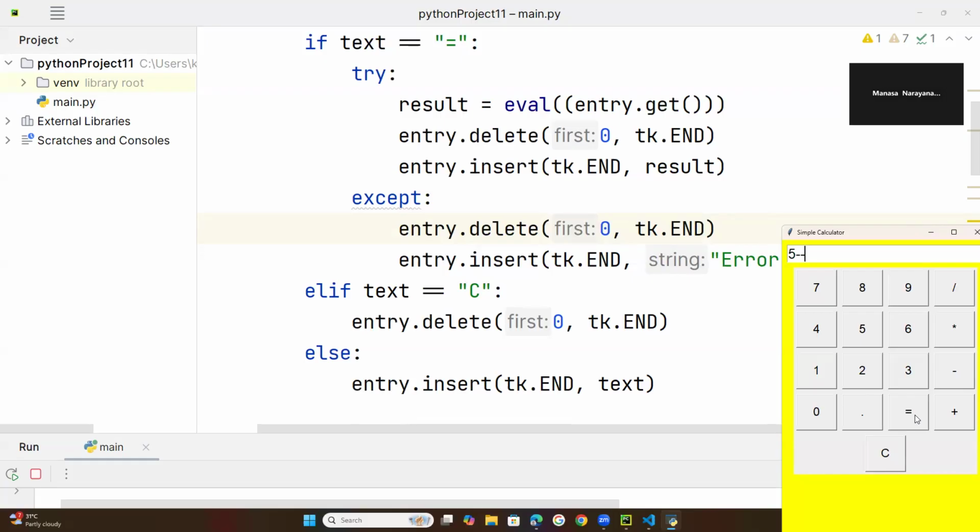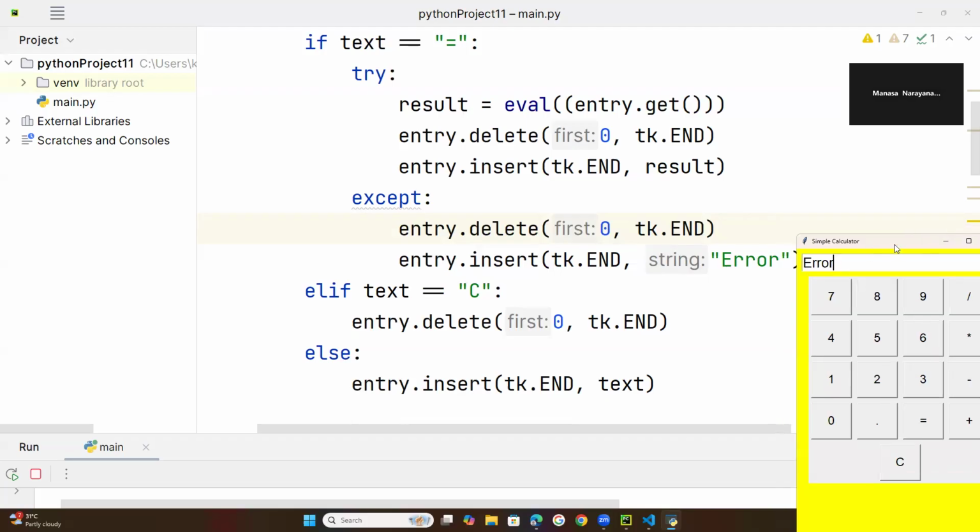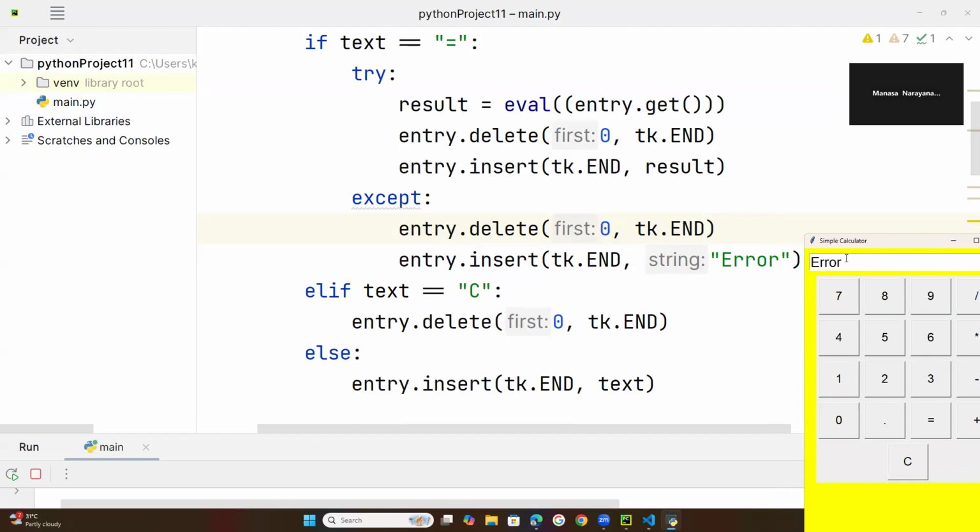Now you click on error. Why is this line of code showing an error? Because you are not feeding proper input in the input field. So entry.delete means the previous data will be deleted from the zero index to tk.end, meaning the last index, last character, from the zero character to the last character, and then insert error at tk.end, at the end.